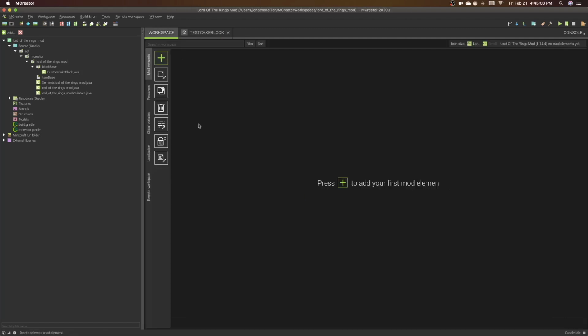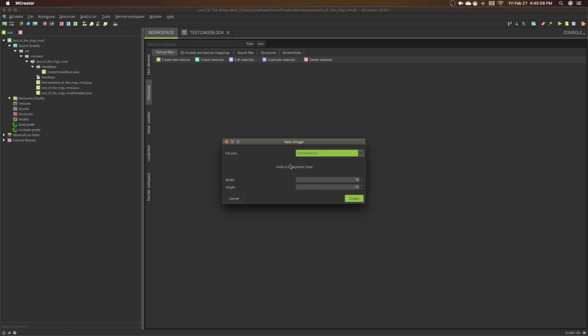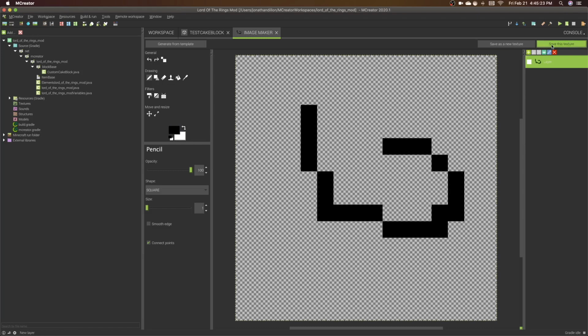I don't have textures. I just remembered. So I need to go into resources, create texture from scratch, fill with transparency. Yeah, that's fine. The cake block will in the end look just like the vanilla cake block, and I'll show you how to change the textures and whatnot. I myself won't be changing them, but you will be able to.